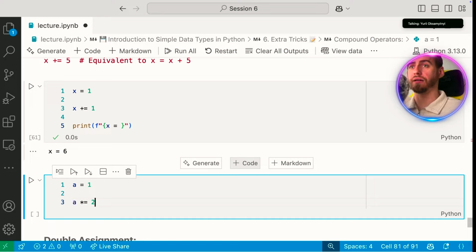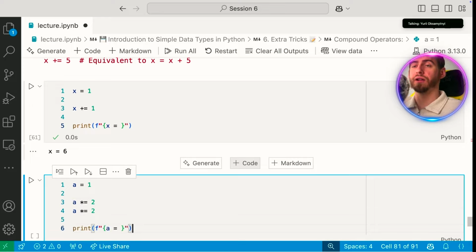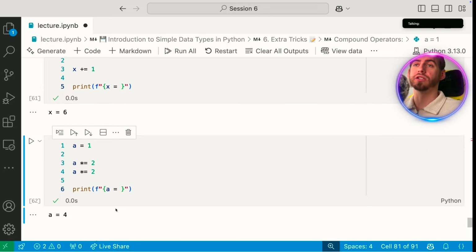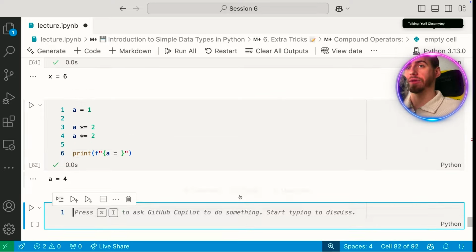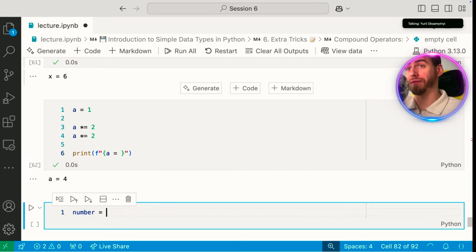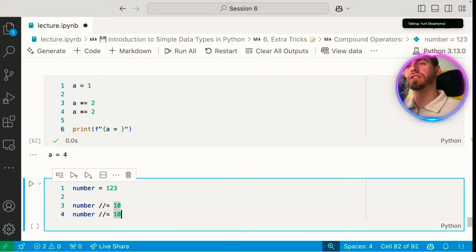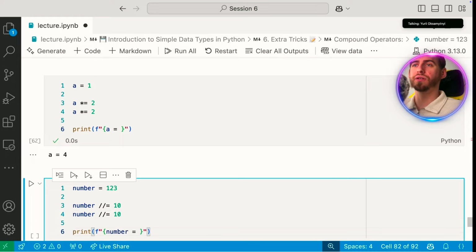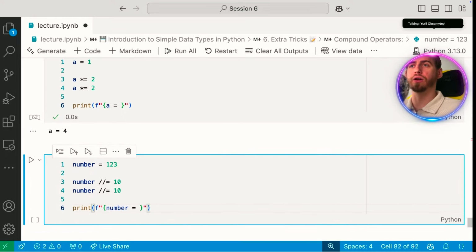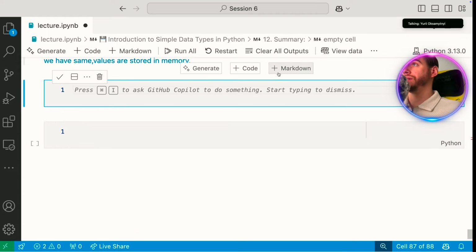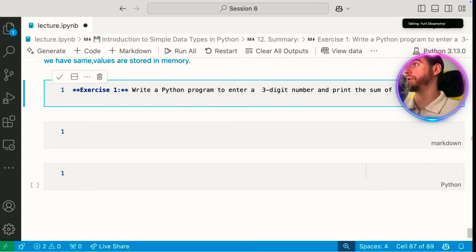You can say, so what do you think? Let's say multiply equal by 2. So now the value would be equal to what? It's arithmetic progression applied twice, which is equal to 5. Another interesting example, let's say we have a number which is equal to 123. I want to apply integer division by 10. So what do you think would be stored in the variable number? Just 12.